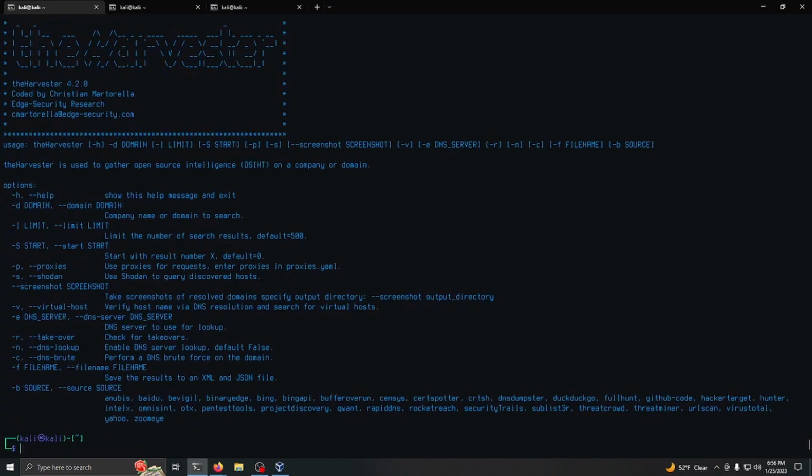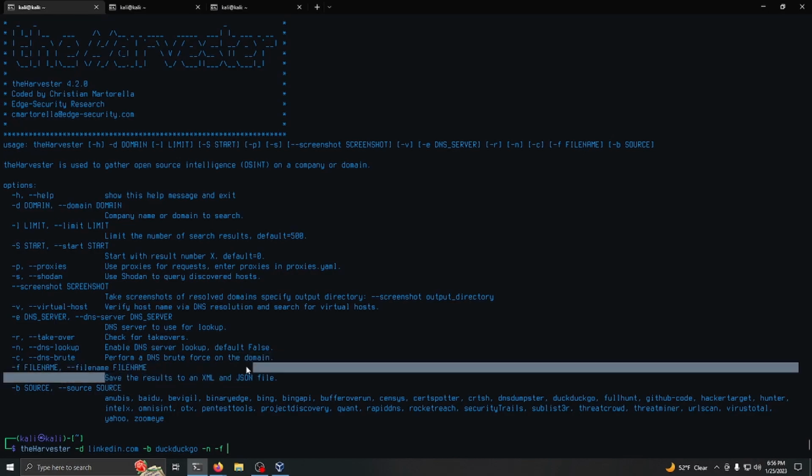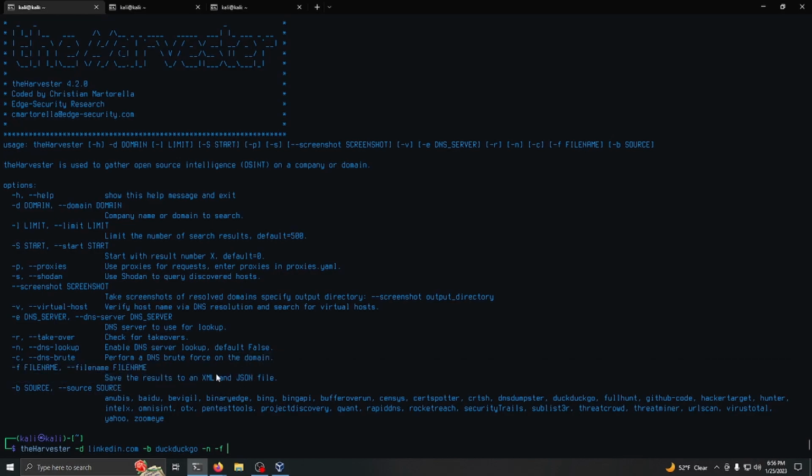So I'm going to do -h again. If we go back, we can do -f for file name, and this will store the results in an XML and JSON file. All you want to do is give the file name. If I just say data, it's going to save it in data.json and data.xml. I'm just going to call it LinkedIn.